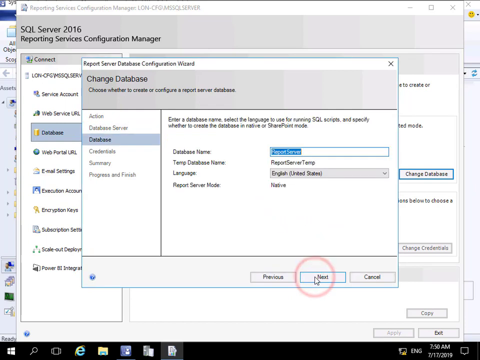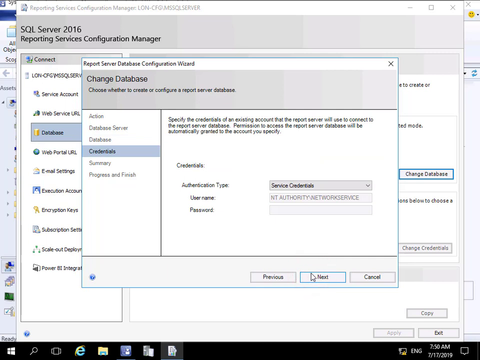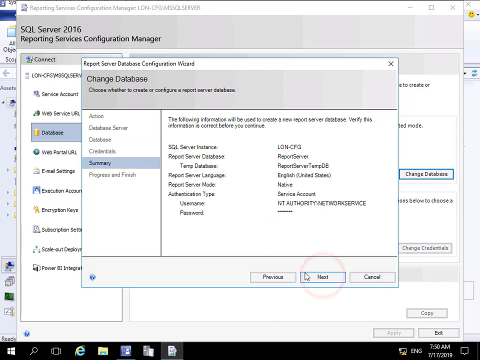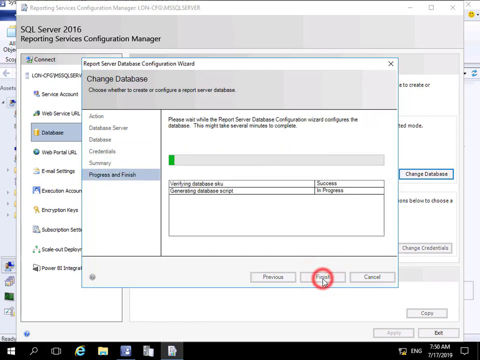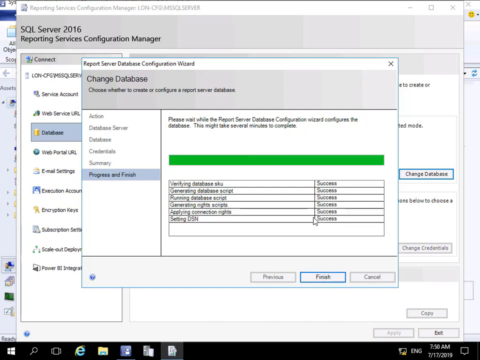So we'll select OK, then our next button. I am going to create a new database called report server. Happy with the language, select next. For the credentials, I'm just going to use my service credentials at this point, and again select my next button. Read through the summary and select next, and just wait for this to complete. Tasks are now complete, so we'll select the finish button.